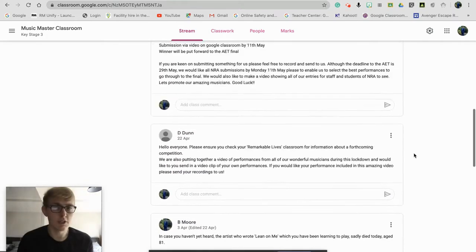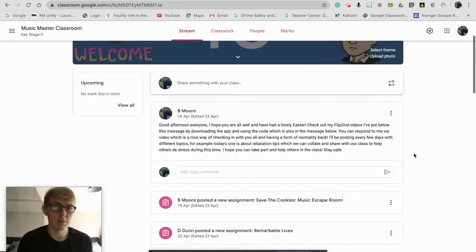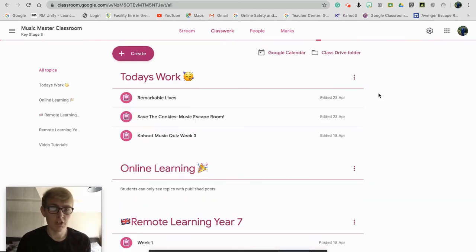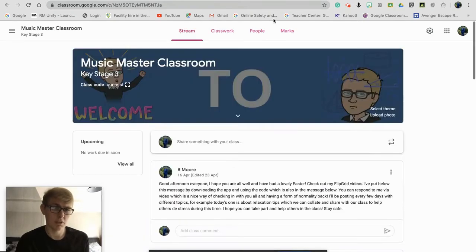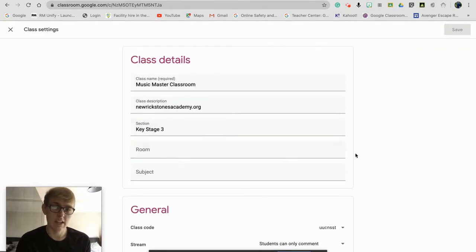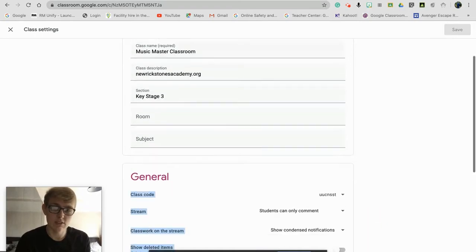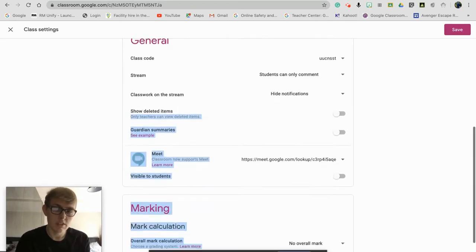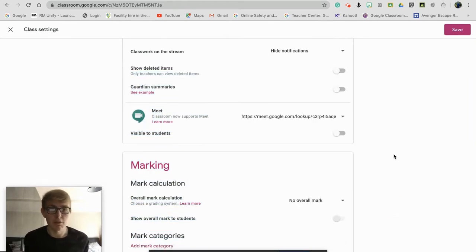Students may get confused with where their work is actually being set. I always tell my students to go to the classwork tab at the top to find their work, just here, because I find that's a lot more organised and you can see exactly the topics and the work here. So that's where I tell my students to go. A way to tidy up your stream and make it just for announcements is, again, going back to your settings and scrolling down to general. I turn my classwork on the stream to hide notifications, so that only allows your announcements to appear on there.